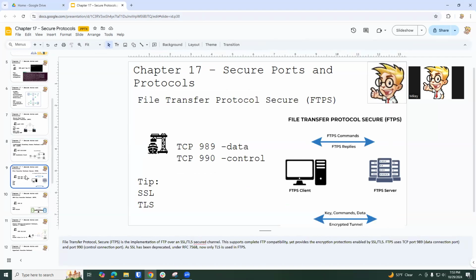File Transfer Protocol Secure, or FTPS. This uses port 989 for the data and 990 for the control or the session. Not to be confused with the insecure versions. This can be used with SSL or TLS, it doesn't matter. Since SSL is being deprecated, you'll see TLS is a lot more common.